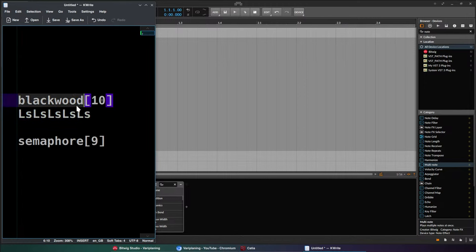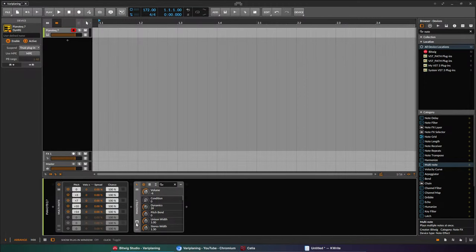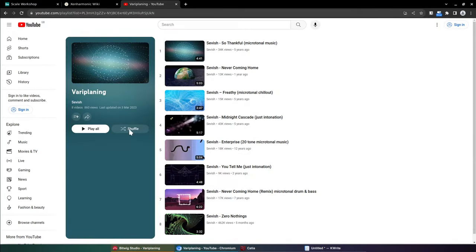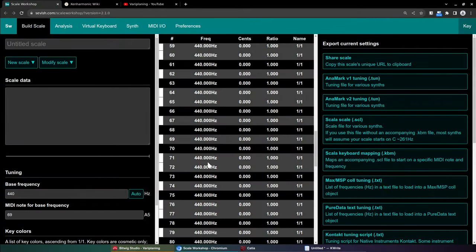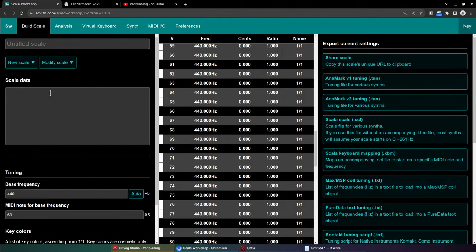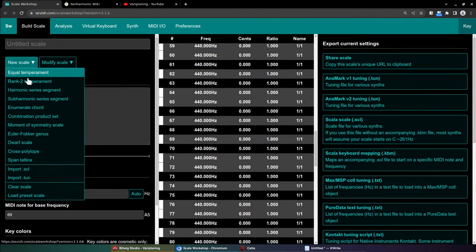In order to get this Blackwood tuning into our synthesizer, and I'm using Piano Tech today, it's the wrong tab. So I'm going to go over to Scale Workshop. And I'm going to start using this. This is a free little web app that you can use to generate tuning files that you can load into your synthesizers. And the link's up there. It's sevish.com/scaleworkshop. And I should probably put a link to that in the description later on.